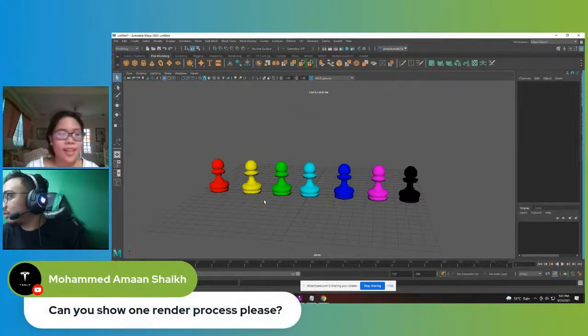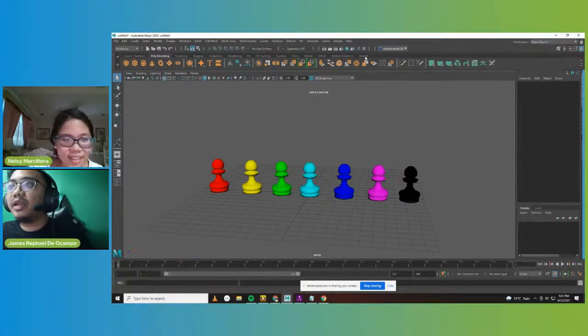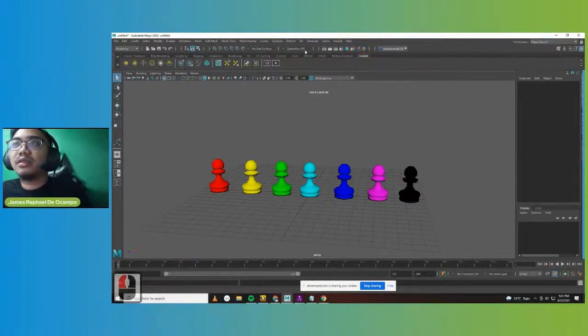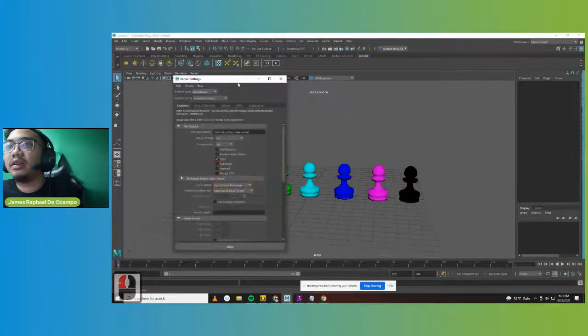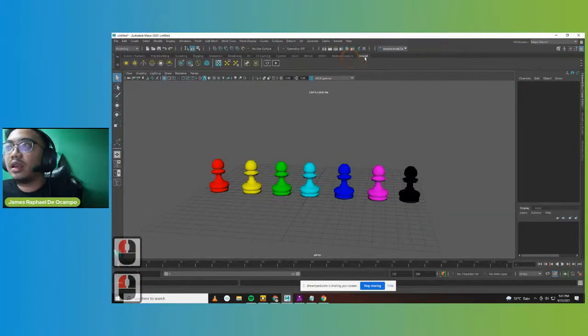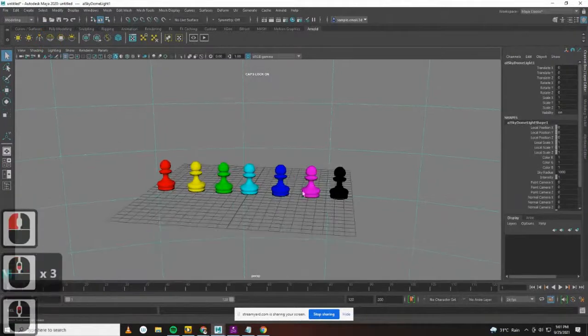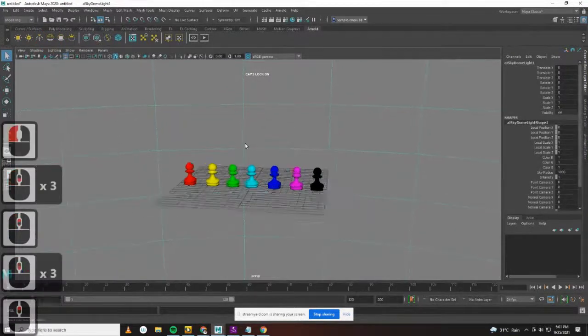Ayan, can you show one render process, please? Sure. Let's try to render. I'll use the basic lights. The renderer here in Maya is Arnold. Here are the basic render settings. In the Arnold shelf, I'll use the sky dome light, which is a basic lighting that will light up the whole scene.